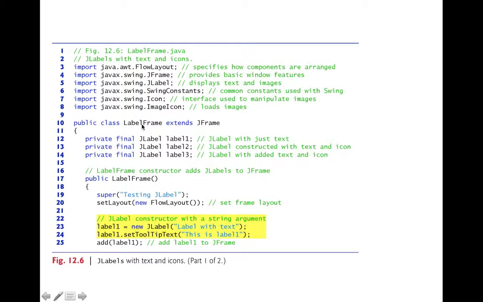Okay, so that's the first thing. If you notice in this particular thing, we have a public constructor called LabelFrame, which is the same name as our class, LabelFrame, which is our custom class we're creating here. And I also have to call in the superclass. What I'm sending here to the superclass for JFrame itself, as an example, is this testing JLabel, and this is really the title bar of the window. That's what we're sending in there in the superclass.